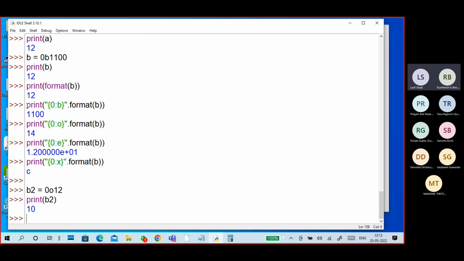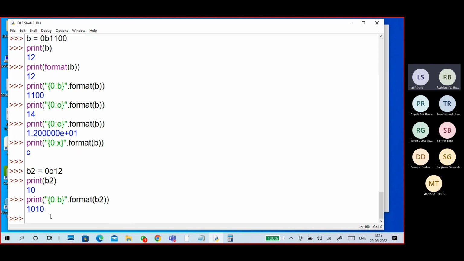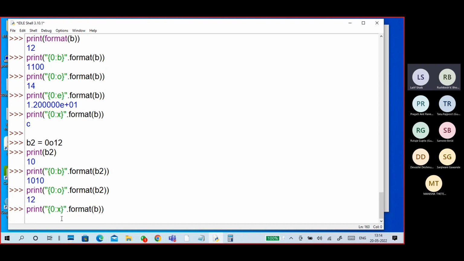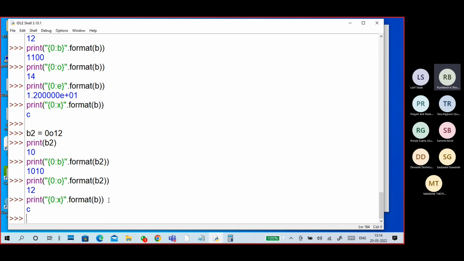Same thing, you can do it like this. You can print like this. Control C, B2. So in binary, this is the value. Same thing. So in octal, it is 12 only. In hexadecimal it is X. It is okay.